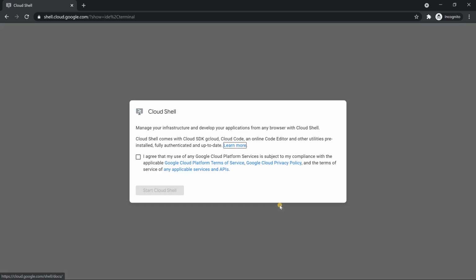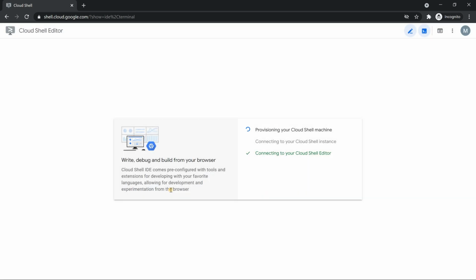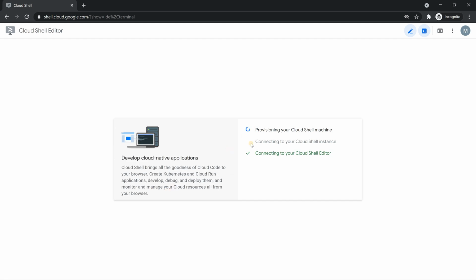You will see a screen like this: manage your infrastructure and develop your service applications from any browser with Cloud Shell. Google recommends any browser, but I would prefer to use the Chrome browser. Chrome and Google go hand in hand. Agree to the terms of service here and click on Start Cloud Shell. The same thing is what I have also shown using my tab. You will be able to see it, but the quality of the video may not be that great. That's the reason I'm doing it on my laptop, so that you can see it better. The first thing is that it's provisioning a Cloud Shell machine for me on the fly.